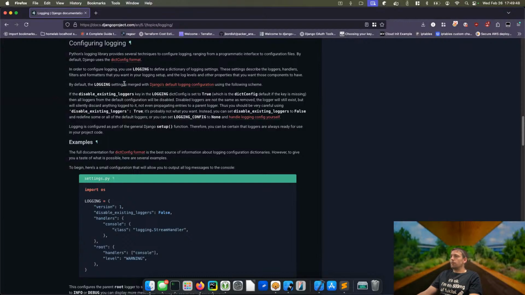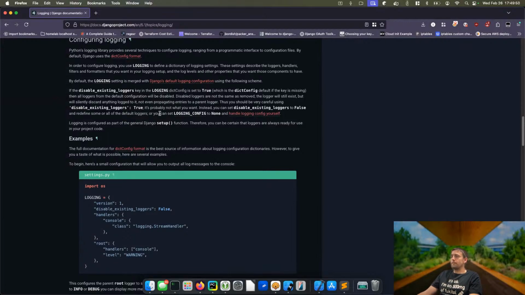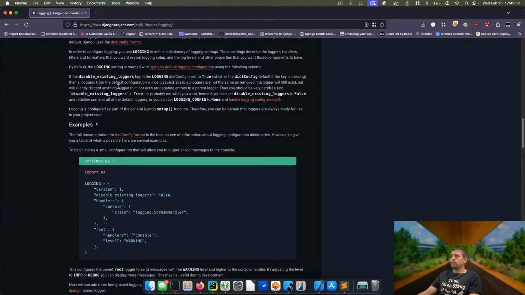By default, it's merged using the following scheme. If the disable_existing_loggers key in LOGGING is set to True, which is the dictConfig default if the key is missing, then all loggers from the default config will be disabled. Disabled loggers are not the same as removed. The logger will still exist, but will silently discard anything logged to it, not even propagating entries to a parent logger. Thus, you should be very careful using disable_existing_loggers True. It's probably not what you want.